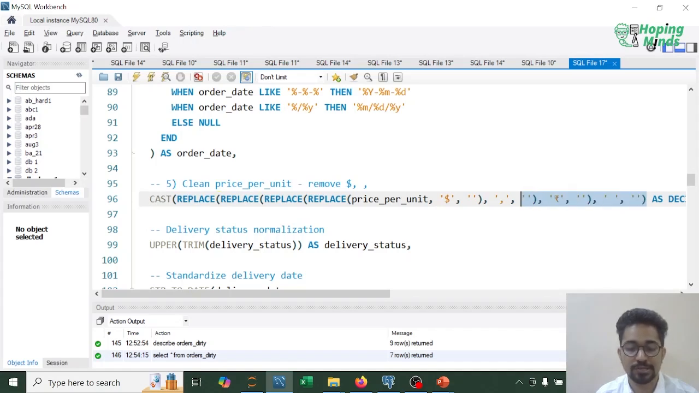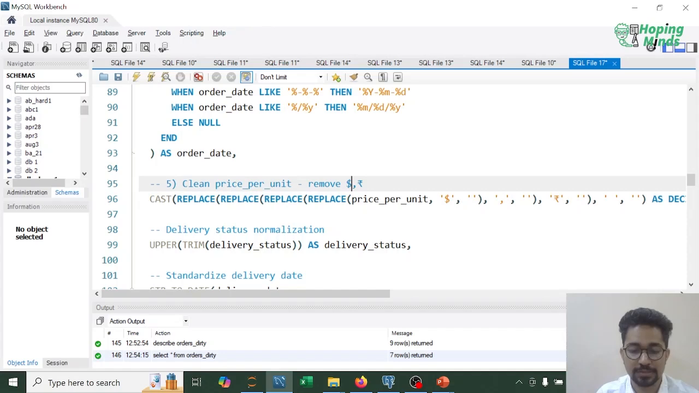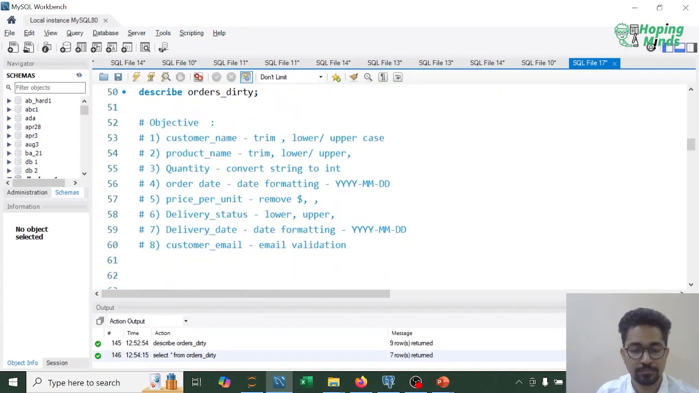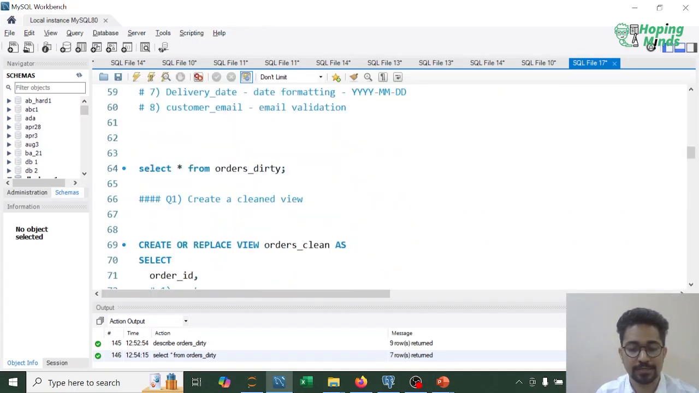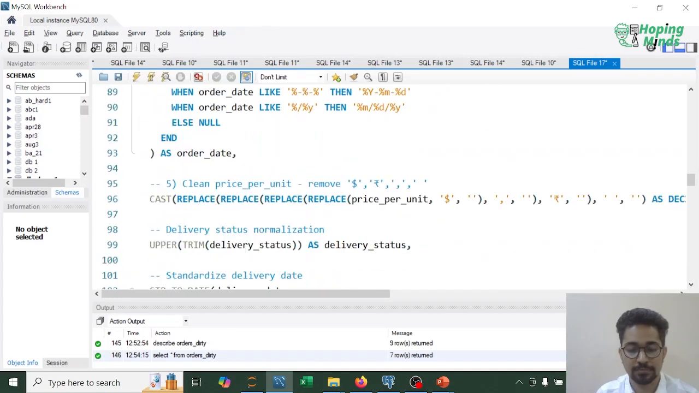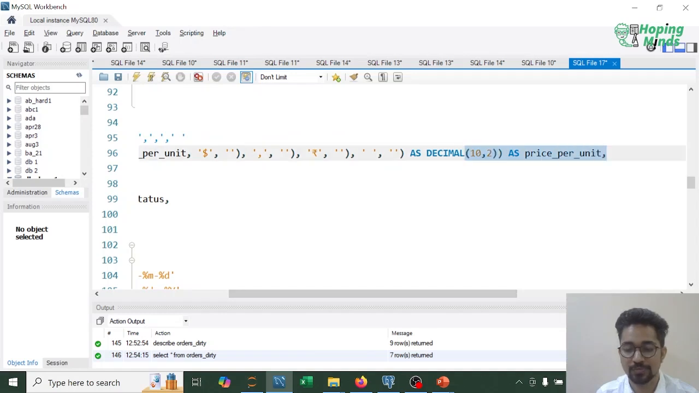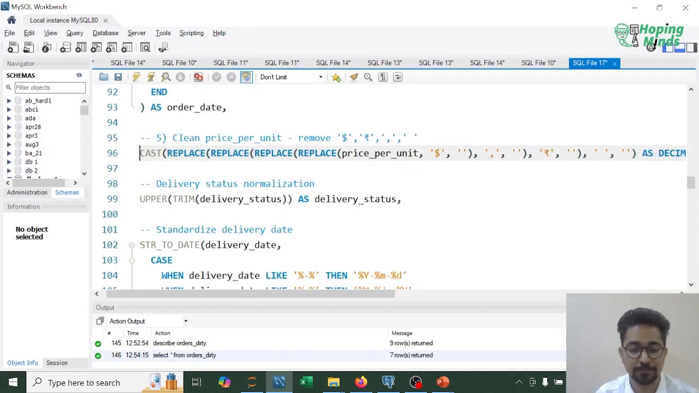So what all changes am I applying? I'm removing dollar, comma, rupee, and space. These are the four entities that I'm getting rid of. Alright, so these are the things that I'm getting rid of. So once this is done, I'm replacing this as the decimal 10, 2 price per unit. This is going to be my price per unit.